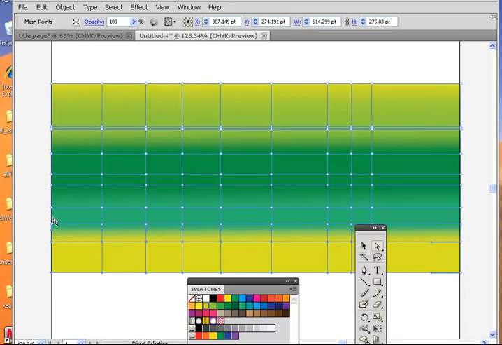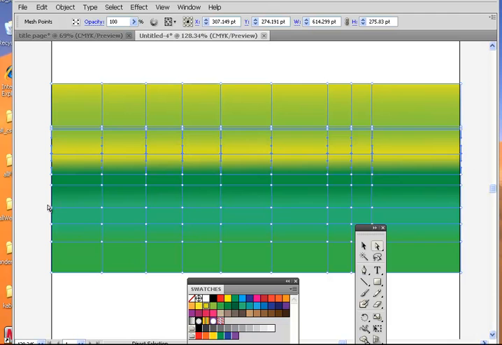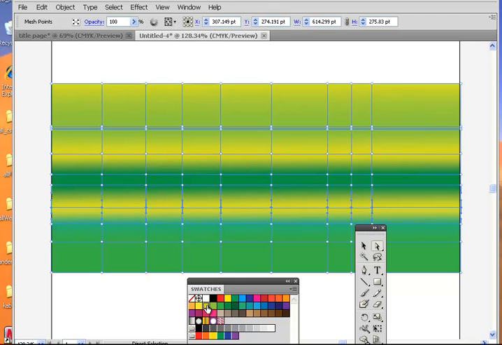Oops, didn't get them all. Different shade of green. And brighten these up a little bit here. There you go. And maybe put a streak down through here. So I'm just highlighting these anchor points and changing color.